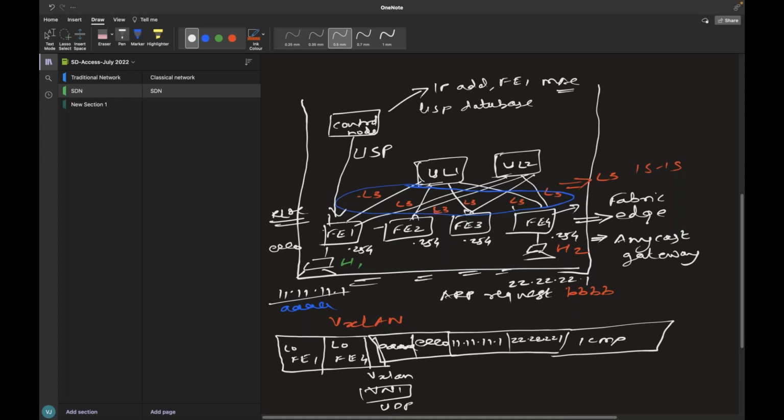Now the packet goes, and it knows via ISIS it has to reach here. It reaches here, decapsulates this, sees that the packet is for 22.22.22.1, which is behind it. So it strips off this as well and sends that data here.